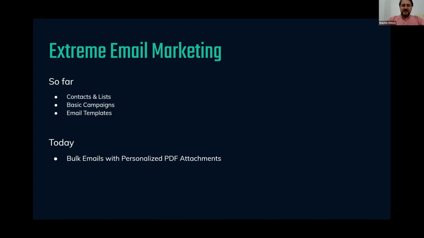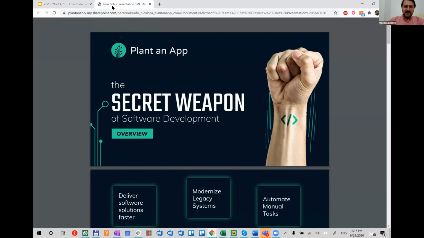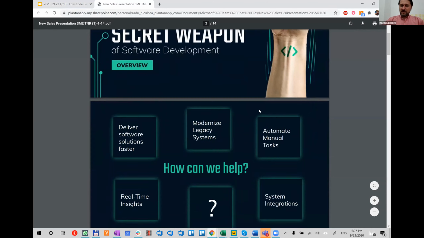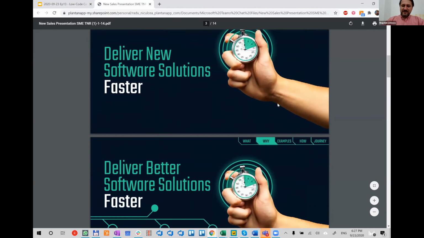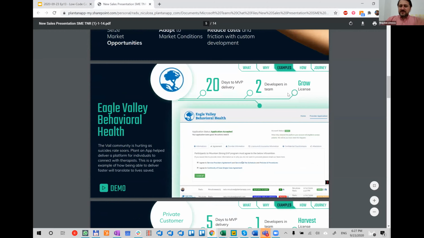And one of our challenges is sending case studies to our potential customers or existing customers. Just to show you an example of such a document, it's a PDF. It has some intro slides about our platform, about what we do, and other information. And then it's about case studies.